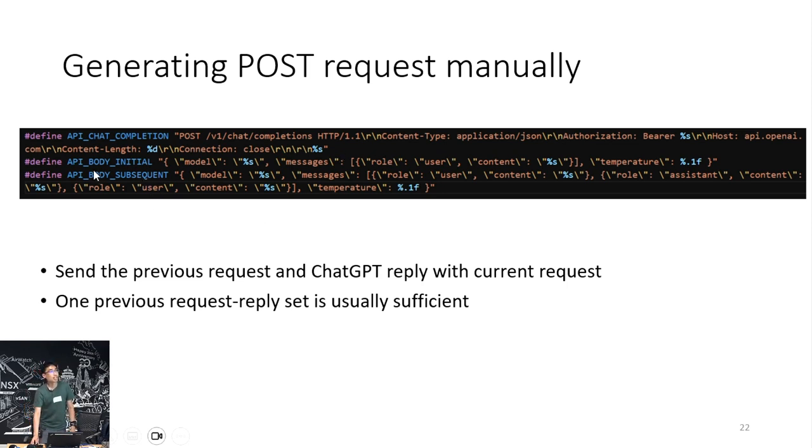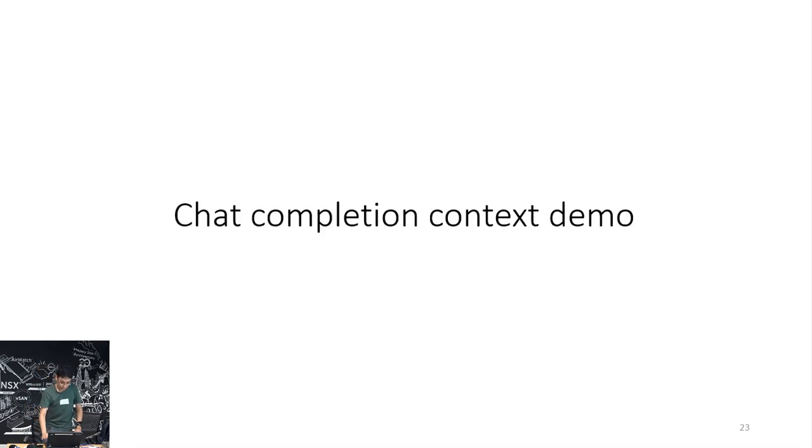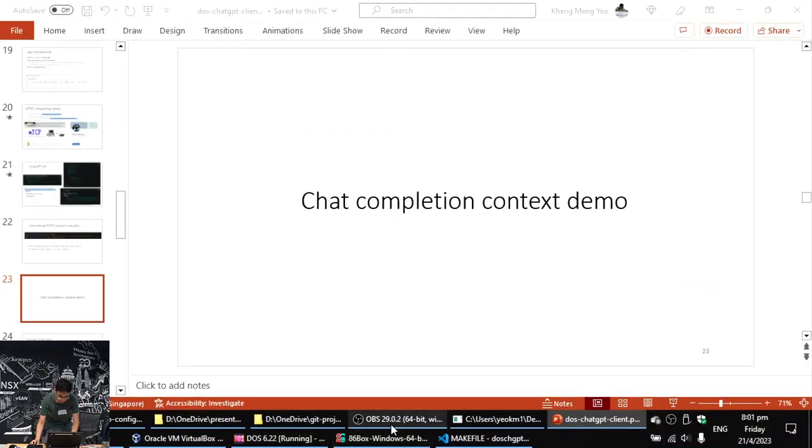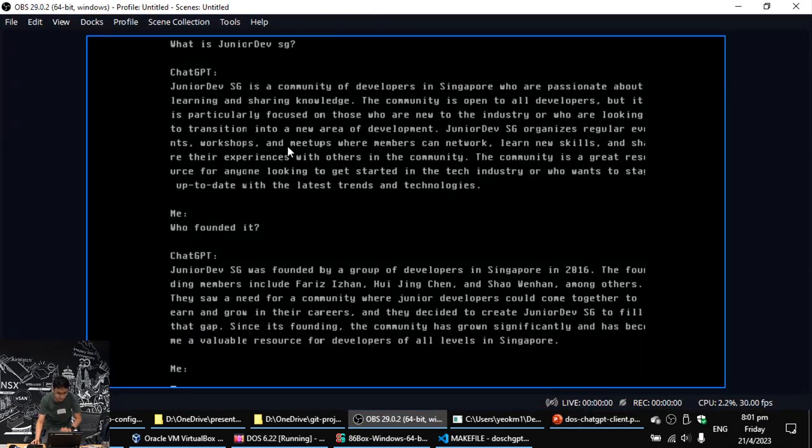There are two different types of payloads. The first payload I use is for when you want to send the first message from the user. For subsequent messages, I'll also send the previous set of requests and replies. Let me go back there and explain this. Remember, the first question I asked is what is JuniorDevSG? Then my next question is who founded it?